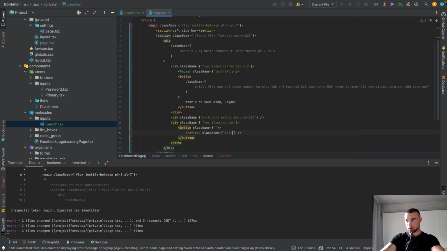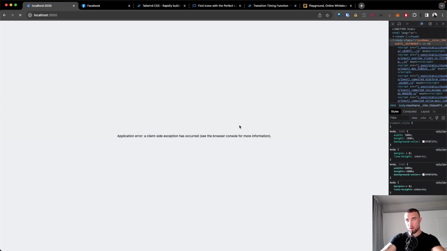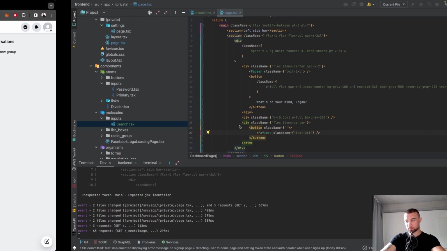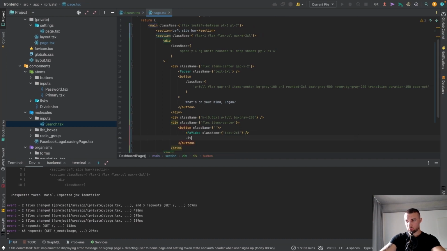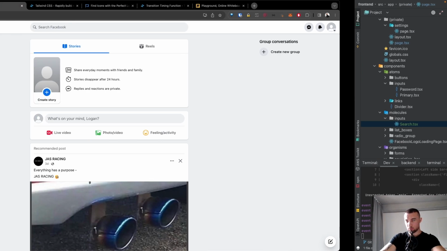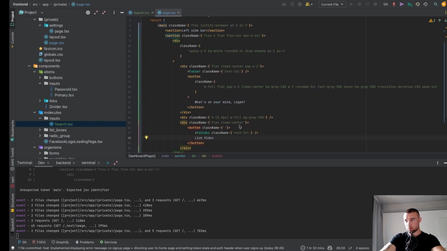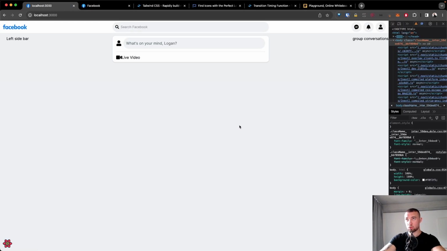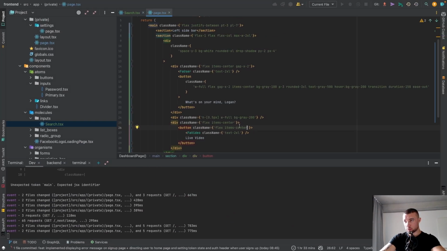This icon has large. Obviously it is placed in a row. Also items, the vertical alignment should be centered, and obviously also gap x2.